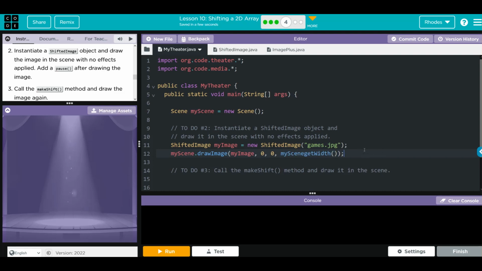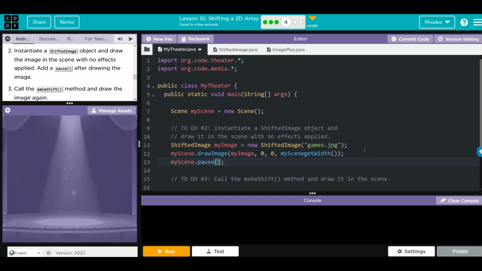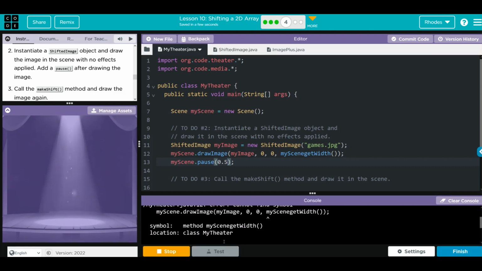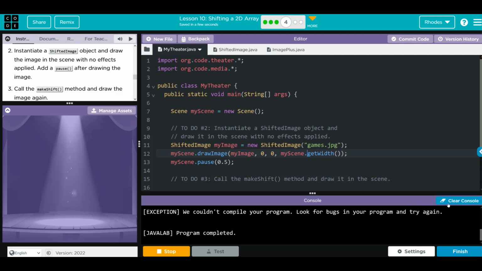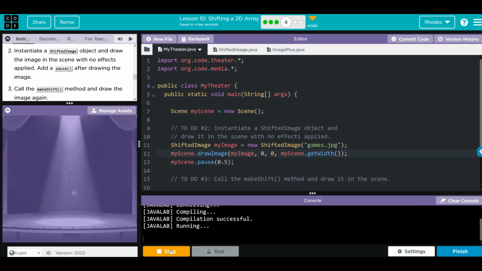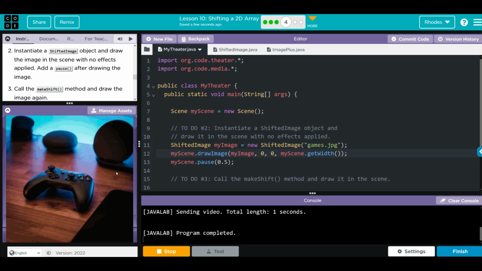Now we're going to pause for a second. So my scene, and we'll do a pause for 0.5 seconds. Let's see if we just get an image to pop up without any errors before we run our makeShift method. Looks like we already have one. That should be a get. Doesn't look like we have anything else. Let's try again. We got our image to pop up.